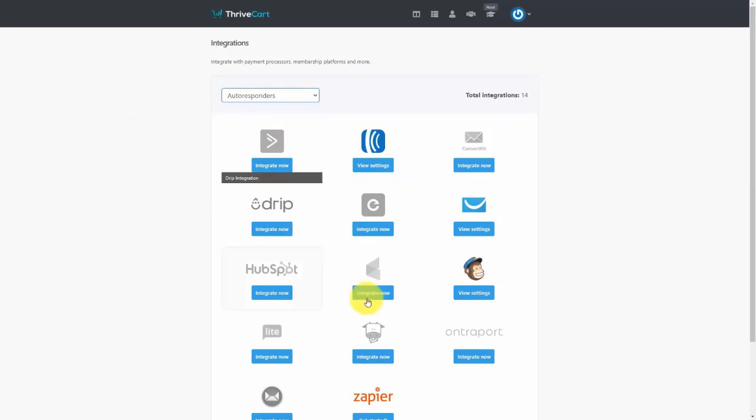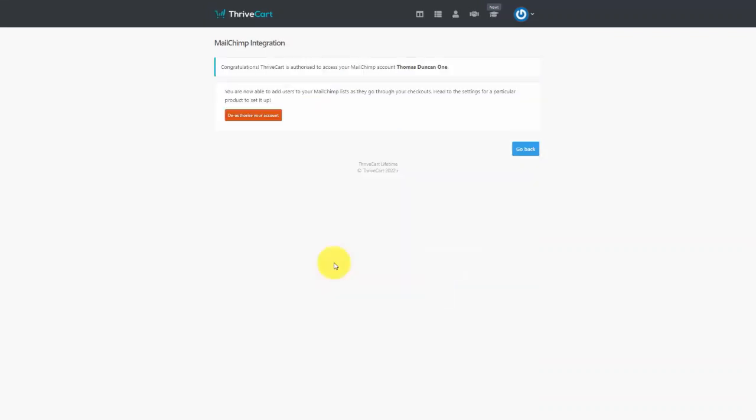One of those integrations it has is with MailChimp. That means that when we have a sale, we can capture that individual's information into our existing autoresponder company. Now, as you can see, Thrivecart has already been connected to MailChimp with a specific account. For the sake of this video, we are going to disconnect the account and then reconnect it so that you can see the entire process.